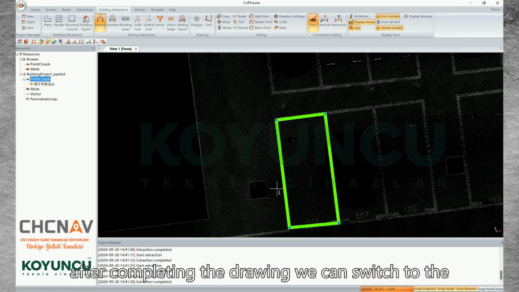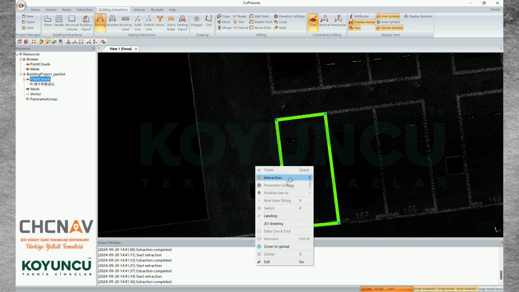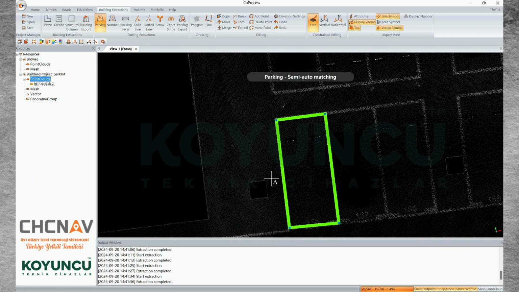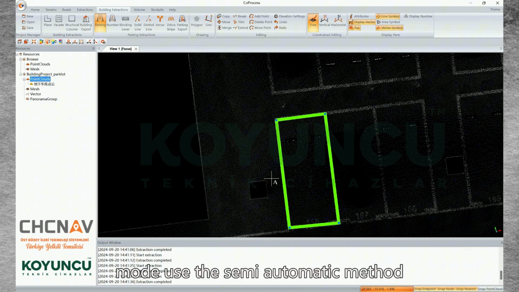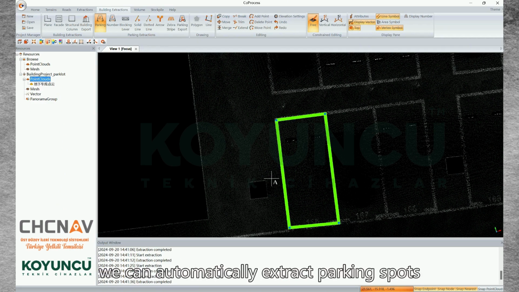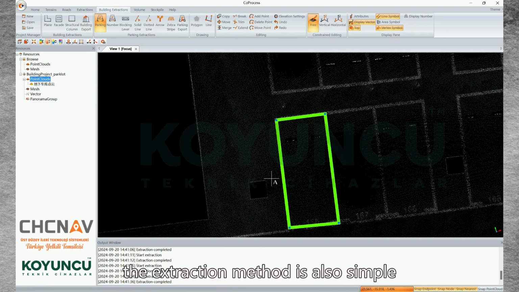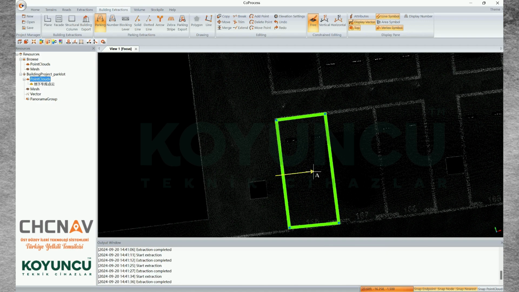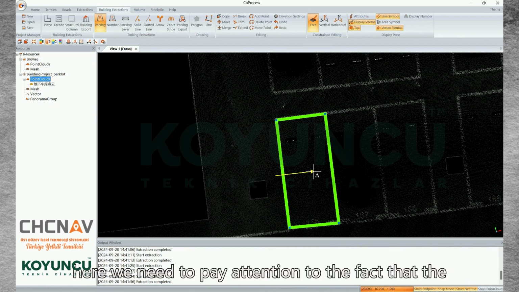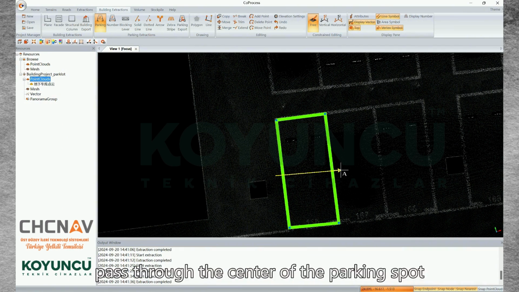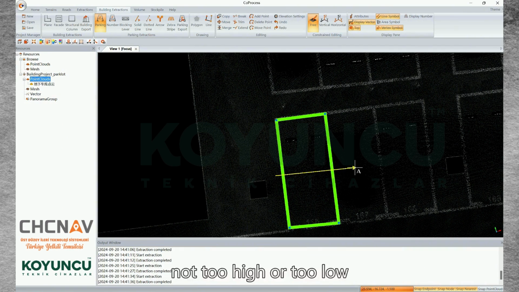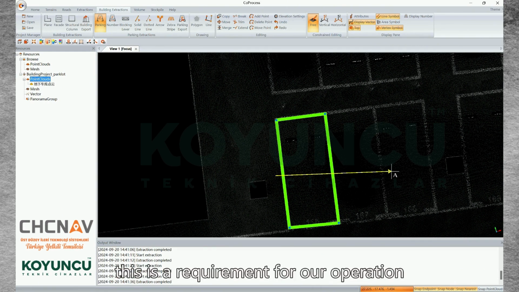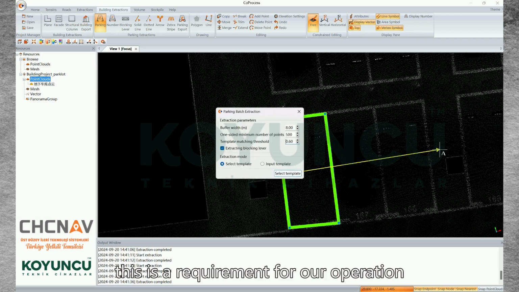After completing the drawing, we can switch to the semi-automatic mode. Use the semi-automatic method, and we can automatically extract parking spots. The extraction method is also simple. We just need to draw a straight line from the center of the parking spot. Here, we need to pay attention to the fact that the line should pass through the center of the parking spot, not too high or too low. This is a requirement for our operation.